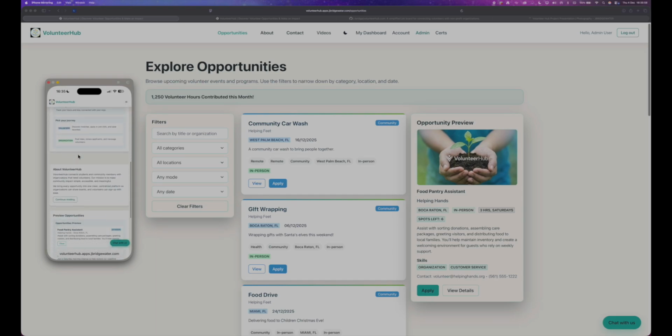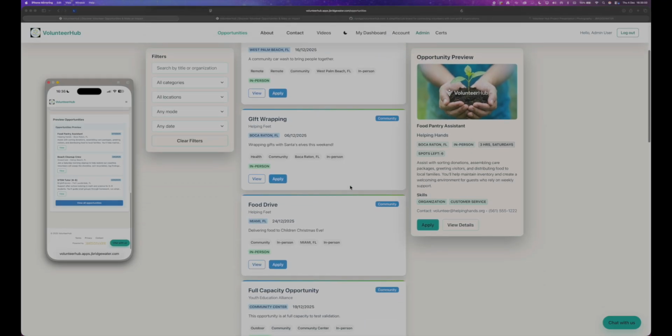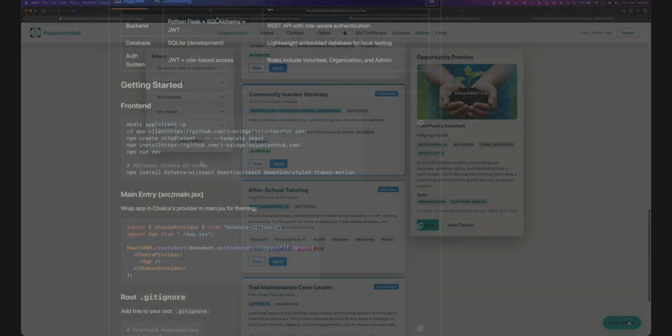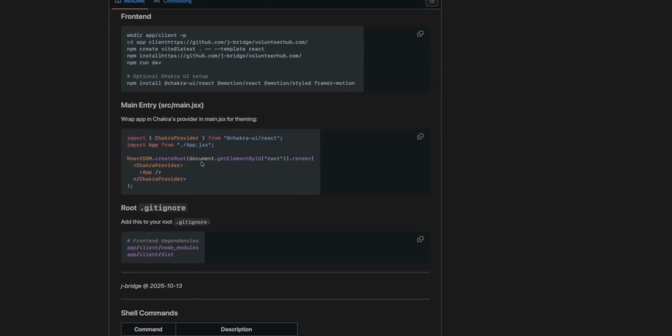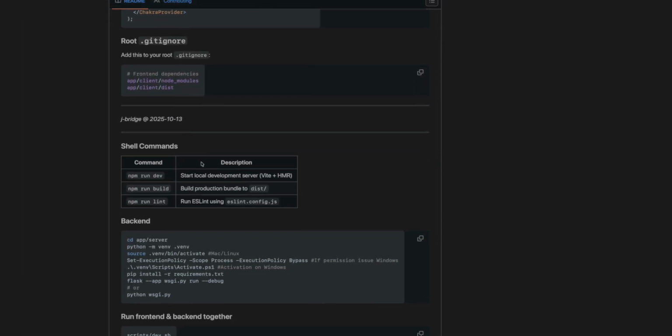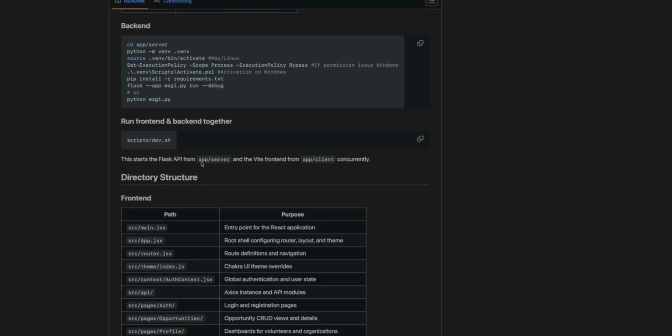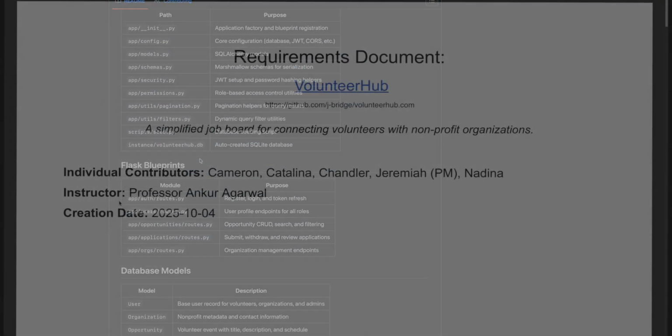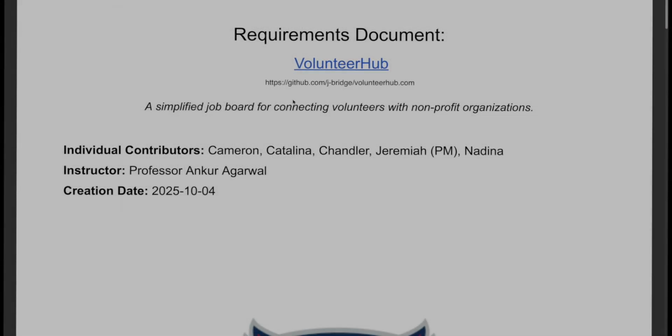My name is Jeremiah. I was the project manager on this team, and I'm here with Catalina, our QA analyst. Our goal is to provide a high-level overview of our project and how each component works together. Now, we stuck closely to our requirements document, which is listed here. This is a link to our repo.